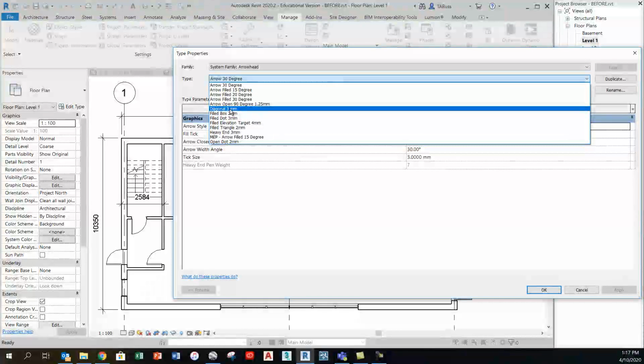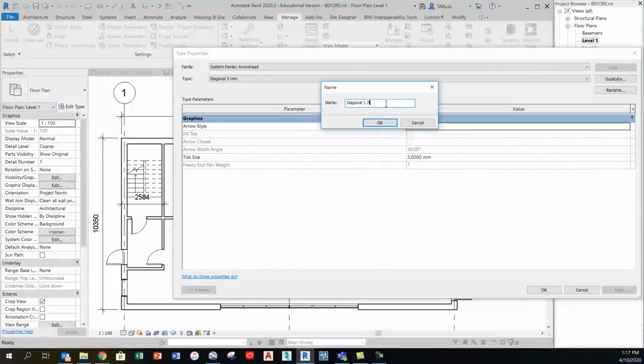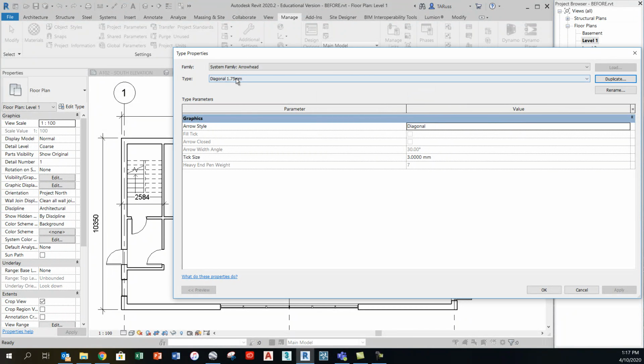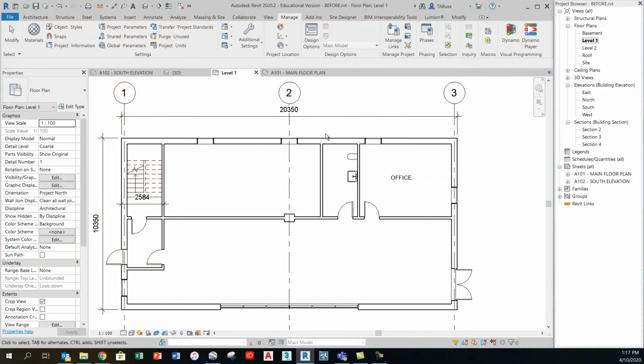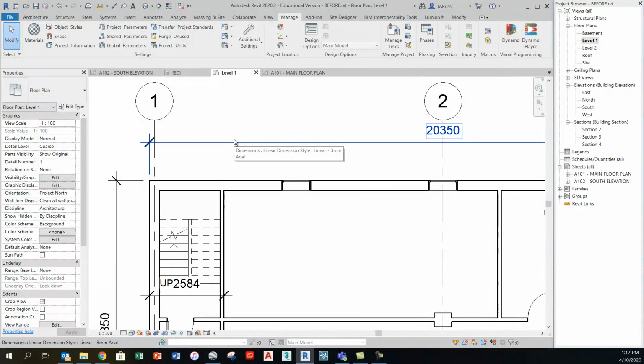So remember, that was the tick that was used in that family or in that type. So we're going to just select diagonal 3mm. We're going to click Duplicate, and we're going to create a 1.75mm. Once we've specified the duplicate and changed the name, we're going to change the properties here to 1.75, and we're going to click OK, and that will now be available for us to populate a new type with.